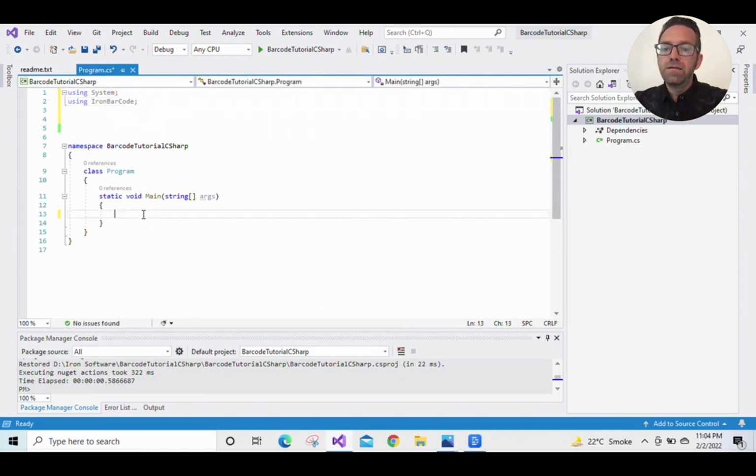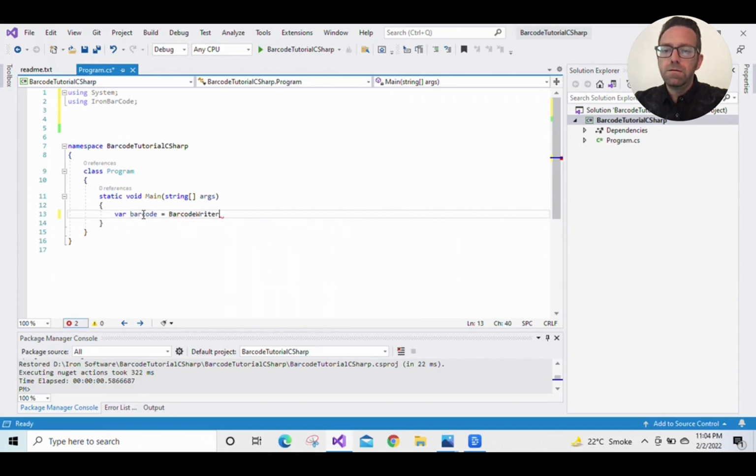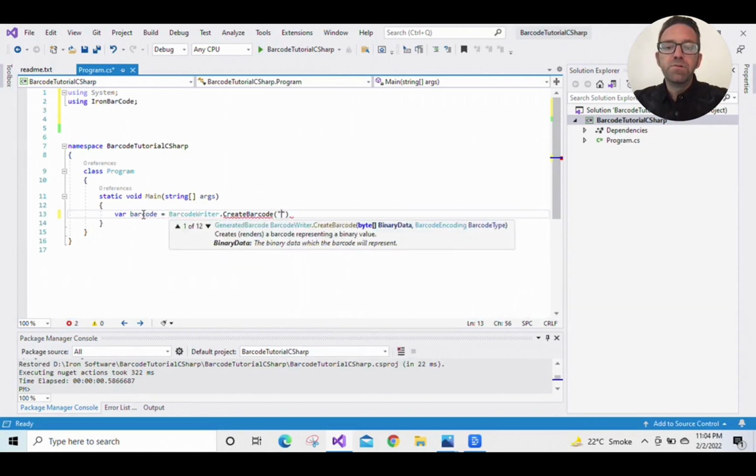Then we go down and var barcode equals barcode writer dot create barcode. And in the parentheses, we'll specify the text which we want to encode. So for this example, this is my first barcode by Iron Barcode.